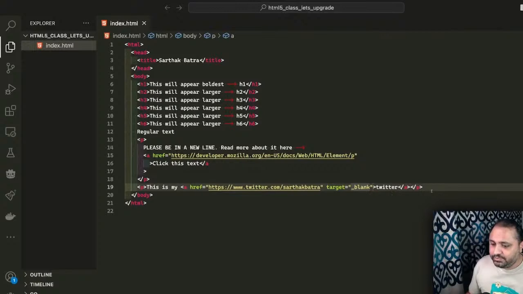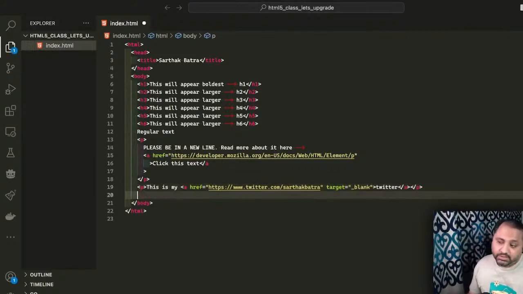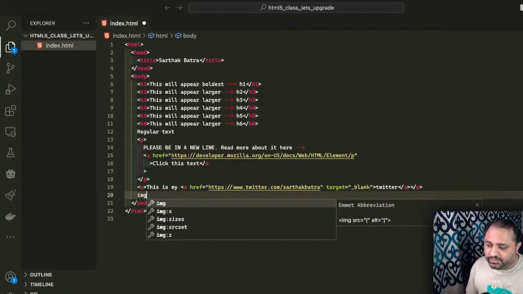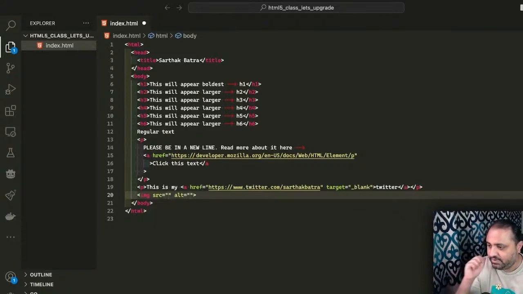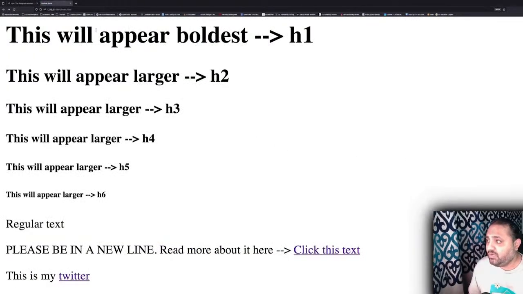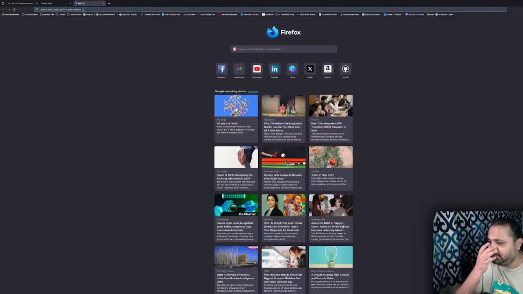We want to put an image here. As usual, everything has a tag. Image has a tag too. If you start writing img, which is short for image, Emmet will give you a suggestion like it is giving me, and all you need to do is press tab on it. See, it is giving me an image already. Now, what image do I want? Let's just put some random image.